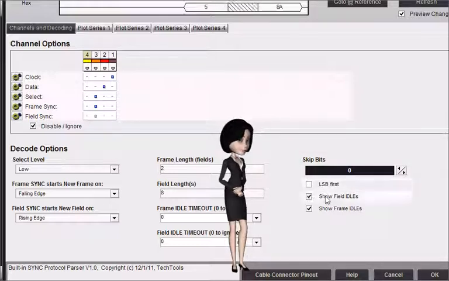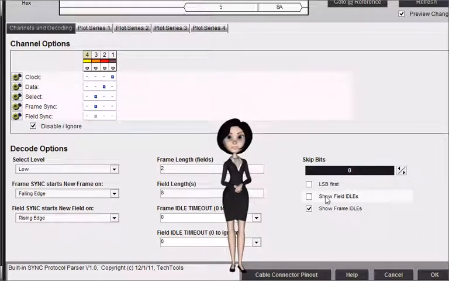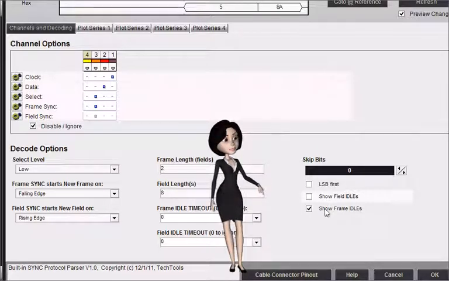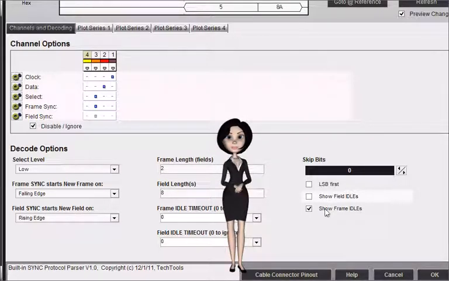Show Field Idles specifies whether idle time between fields should be shown as a hashed field, or if the current field should just extend to the next field. Show Frame Idles specifies whether idle time between frames should be shown as a single center line, or if the current frame should just extend to the start of the next frame.